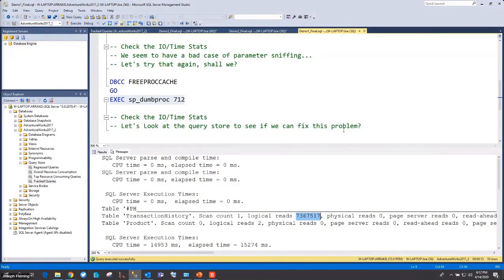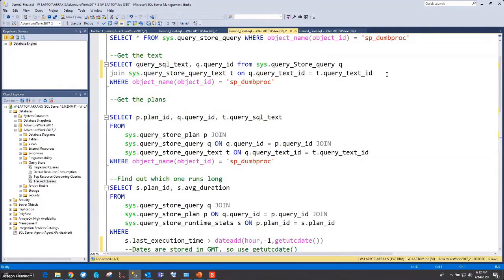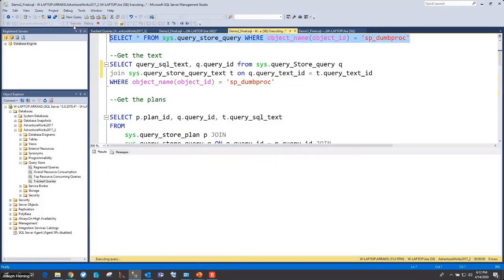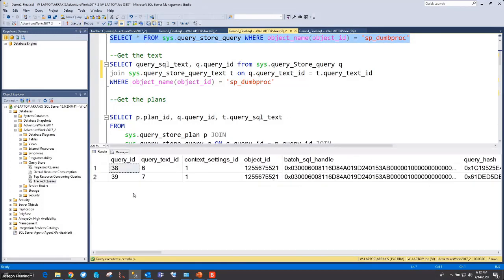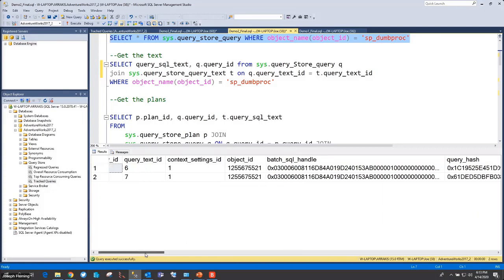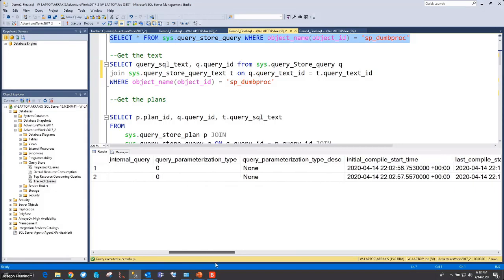All right, so we're going to take a look at the query store to see if we can figure out anything that might give us a clue about what's going on. The first thing we want to look at is the query store query table. That's going to hold information about all the different queries that we've run as part of our stored procedure. We can see we have 2 query IDs, 2 query text IDs, their SQL handles, and their query hashes. So we've got basically 2 queries.